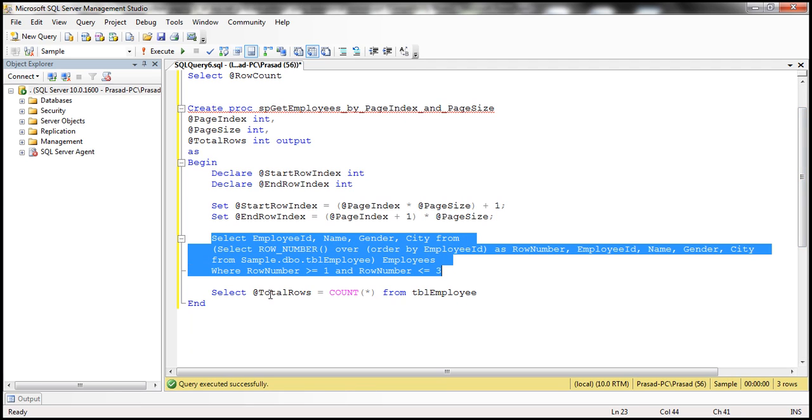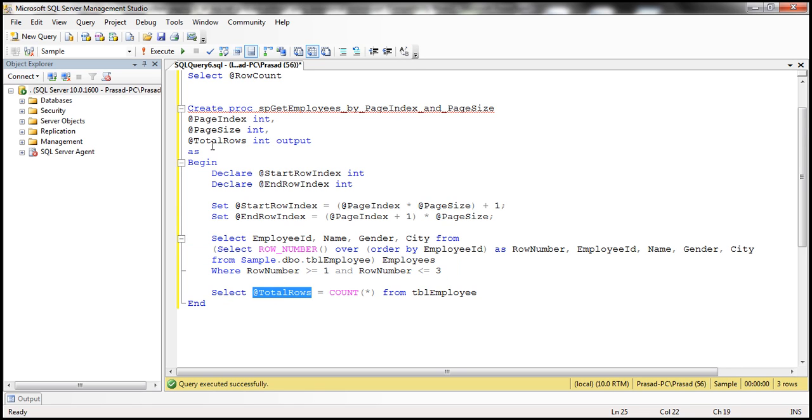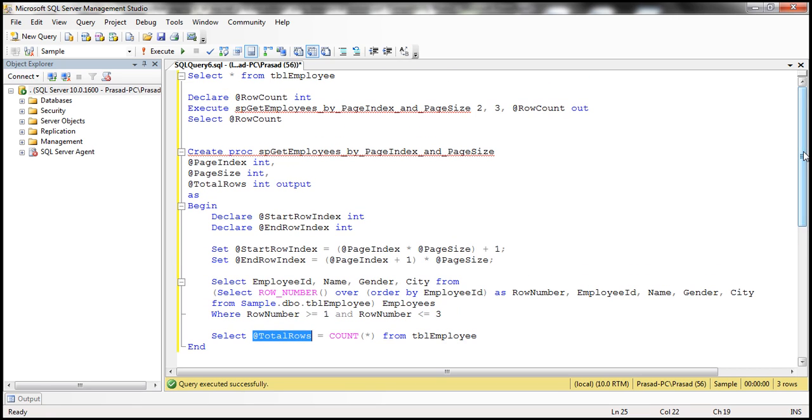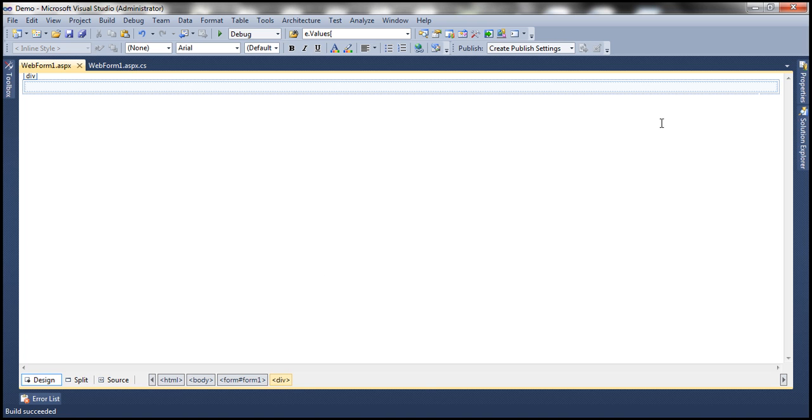And then the final statement here is to compute the total number of rows. Remember, this is an output parameter, and we are retrieving the total number of rows from TBLEmployee and storing that in that parameter. And that parameter will be returned to whoever is going to call that stored procedure. So we have the required stored procedure. Now let's flip to Visual Studio.